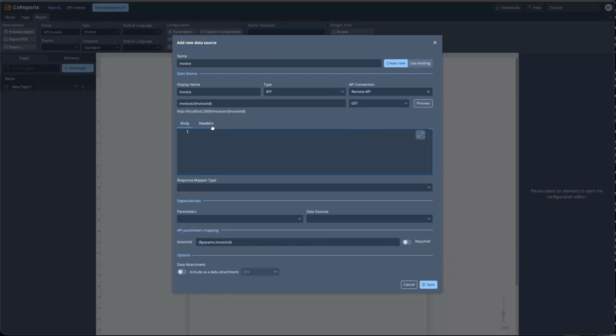And you can see how we automatically recognize that it requires a parameter, and we provide you an API mapping in here. So we're going to say this is required, and the name is going to be parameters.invoiceID, which is the correct parameter we set up a few moments ago. So we're going to just save this now.